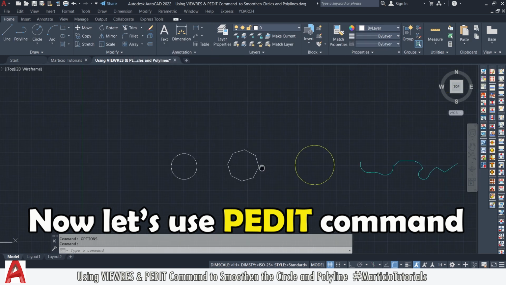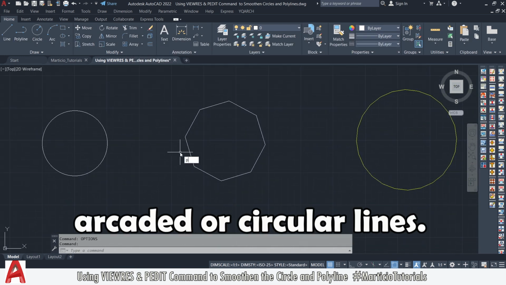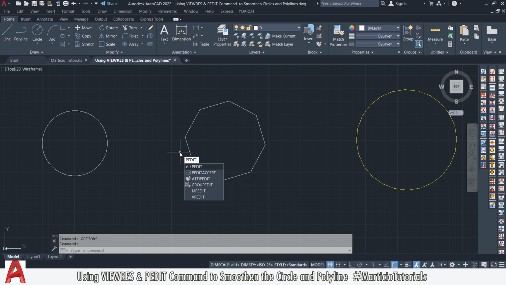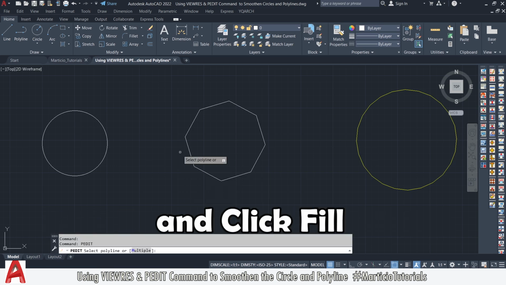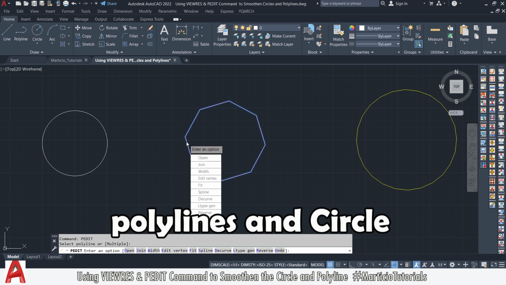Now let's use PEDIT command. This will turn the edge from straight line to smooth arcaded or circular lines. Type PEDIT, select an object and click fill. Do the same to the following polylines and circle.